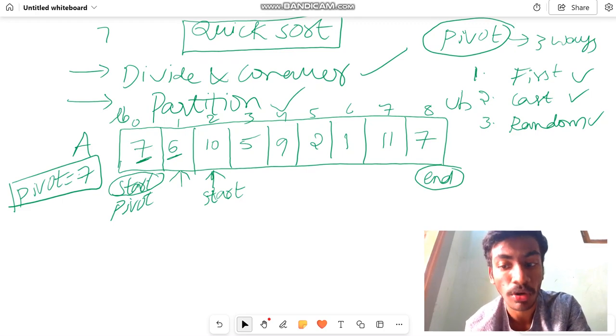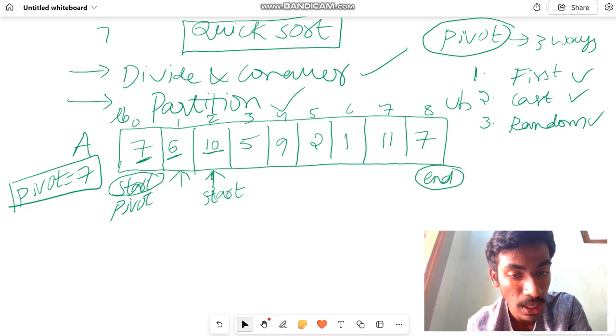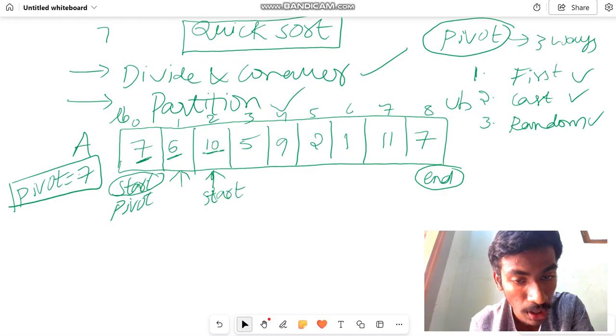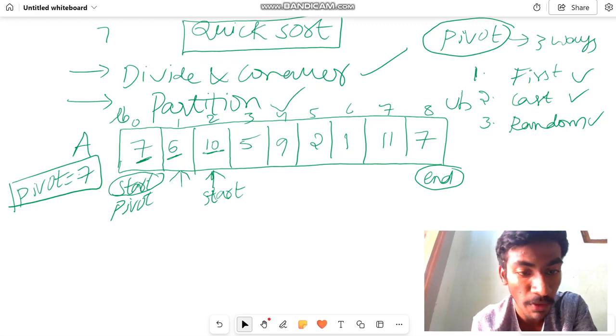Now we cannot increment the start variable because 10 is greater than 7. So we do not move the start variable. The start variable moves from the 0th index to the second index. So let's erase this.